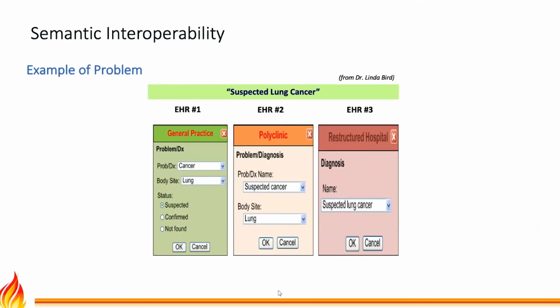So now I want to talk a little bit about what semantic interoperability is and what our problem is. Let's talk about the item suspected lung cancer. There are 3 different ways you could store this in your database, and some of you have probably seen this done in the systems you work on. You could say your problem diagnosis is cancer, your body site is lung, and that it is a suspected cancer. Or you could say my problem diagnosis is suspected cancer and the body site is lung. Or I could say it's just suspected lung cancer, and that's my diagnosis, all in one string.